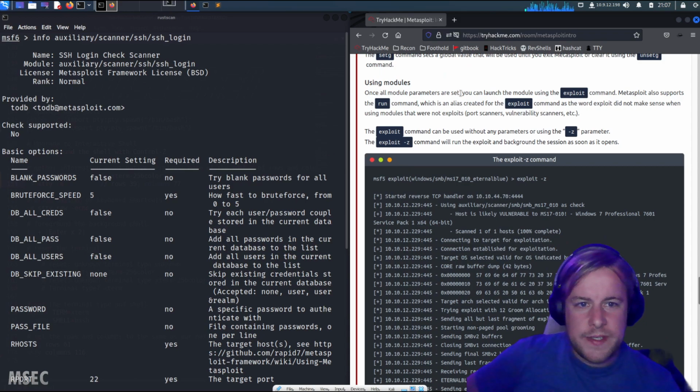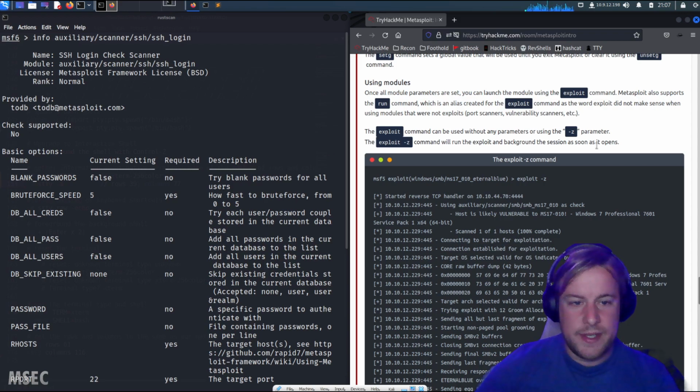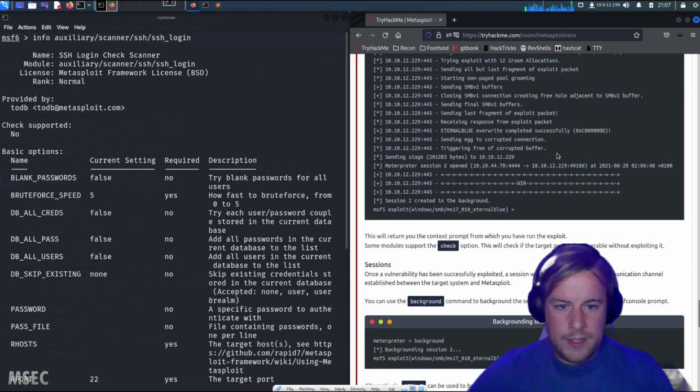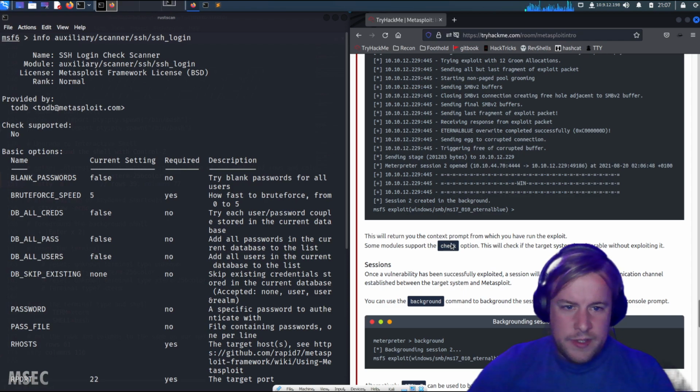Once all module parameters are set, you can launch the module using the exploit command. Metasploit also supports the run command, which is an alias for the exploit command, as the word exploit did not make sense when using modules that were not exploits, such as port scanners, vulnerability scanners, etc. The exploit command can be used without any parameters or using the -z parameter. Exploit -z will run the exploit and background the session as soon as it opens. This will return you to the context prompt for which you have run the exploit.